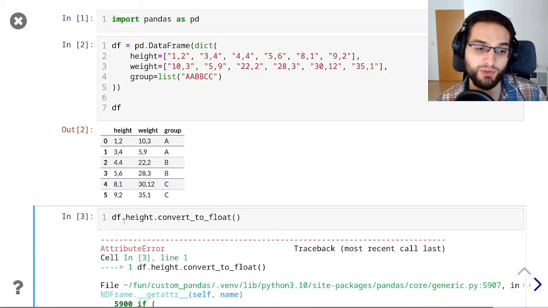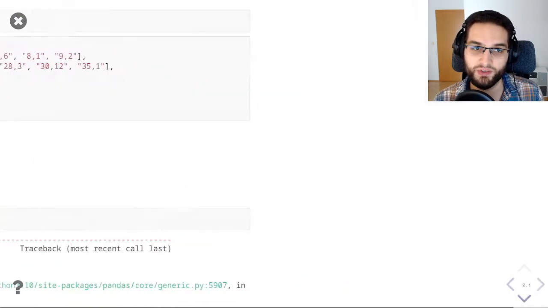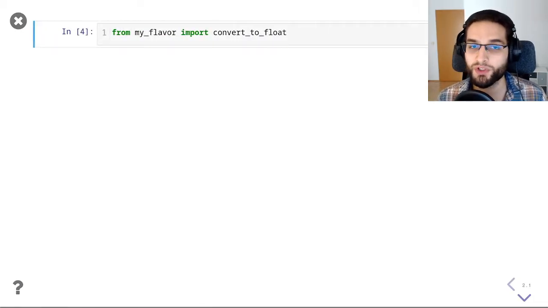We want to be able to say, I take from the data frame the height column as a series, and I just convert it to float. And this should now do what we want, convert the string numbers to actual floating numbers with a point in the middle instead of a comma. This, of course, does not exist inside of Pandas yet. So what we want to do is, we want to create this ourselves.